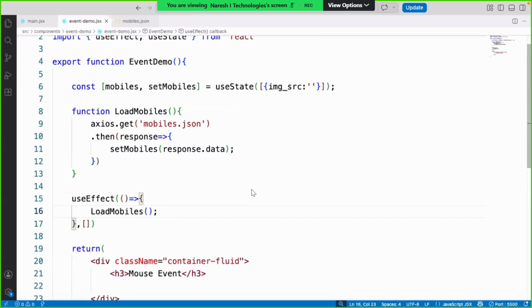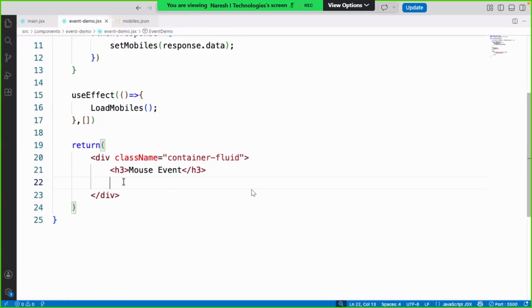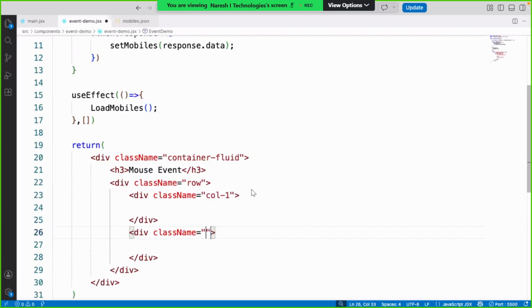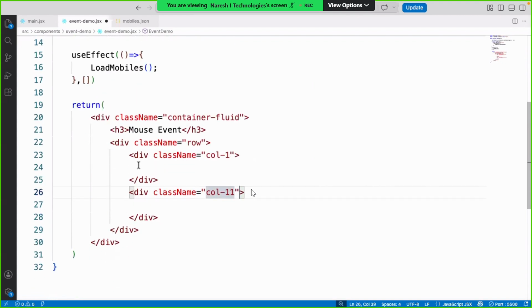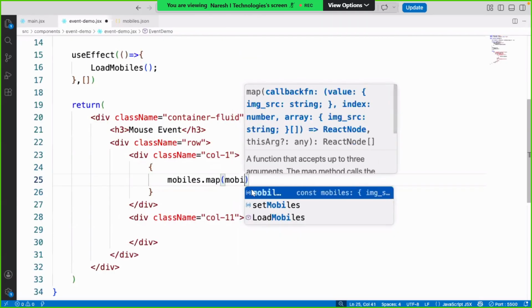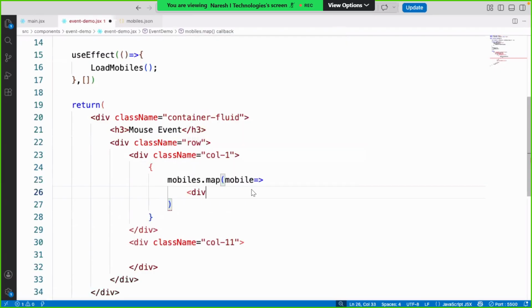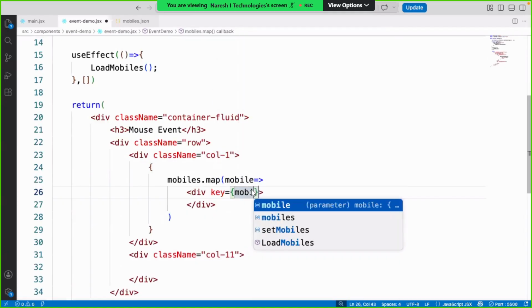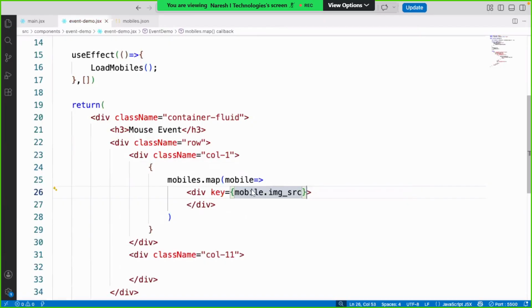Now mobiles is an array. We define a simple div with class name row, and in that we have a div with class col-1 and another with class col-11. In the left-side column I want to show preview thumbnails. So mobiles.map reads every mobile, and for every mobile creates one div. This div needs a key, and the mobile image source is the key.